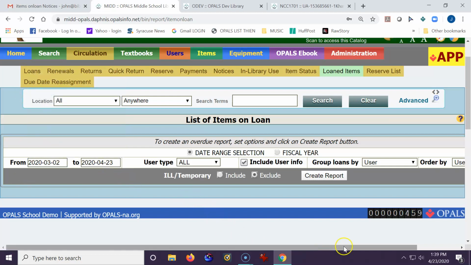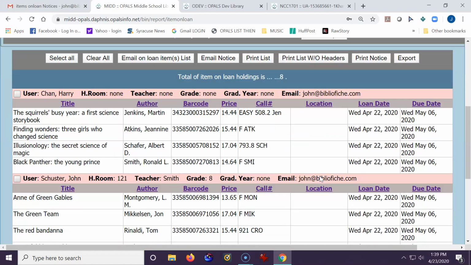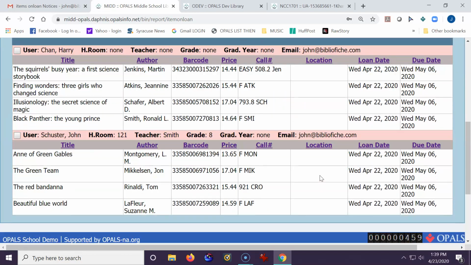And again, this database is very small, so you're not going to see what you would see in a normal busy library coming up. So I've got March 2nd to today. I'm going to click Create Report. And here are the loaned items. I should also mention at this time that, again, they could be in red, and you may want to make note of that on your notice to the folks that pay attention to the due dates because some are overdue.